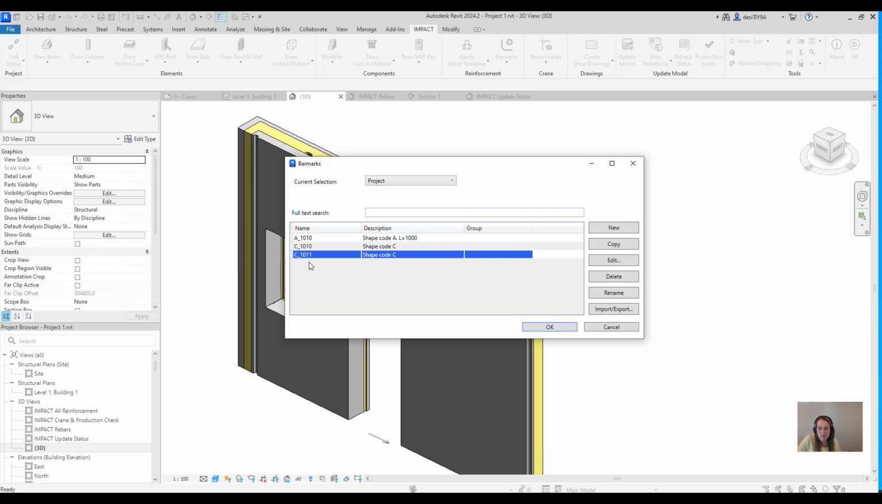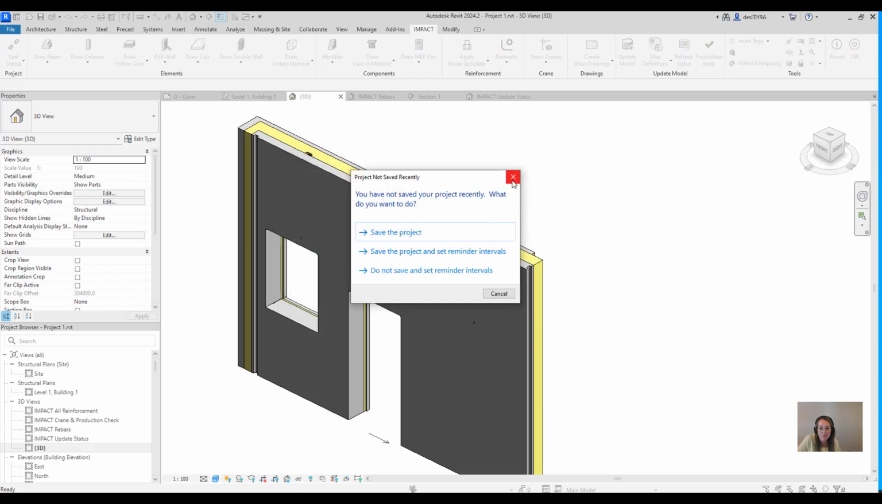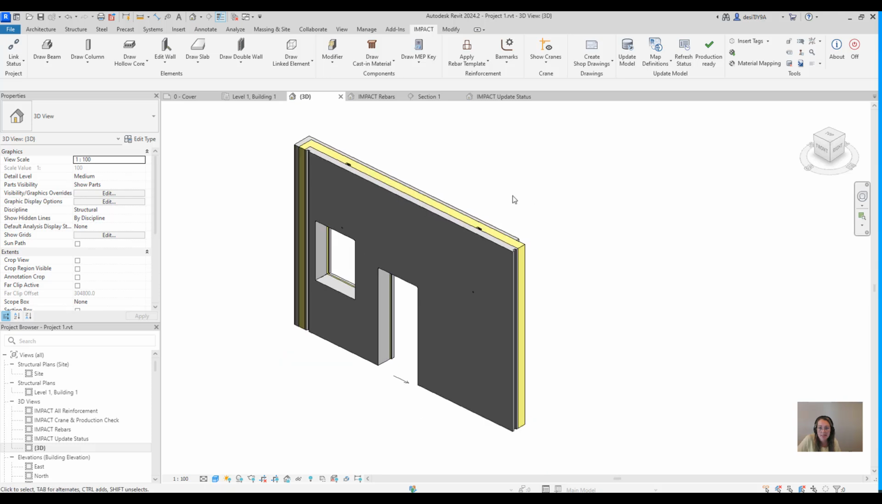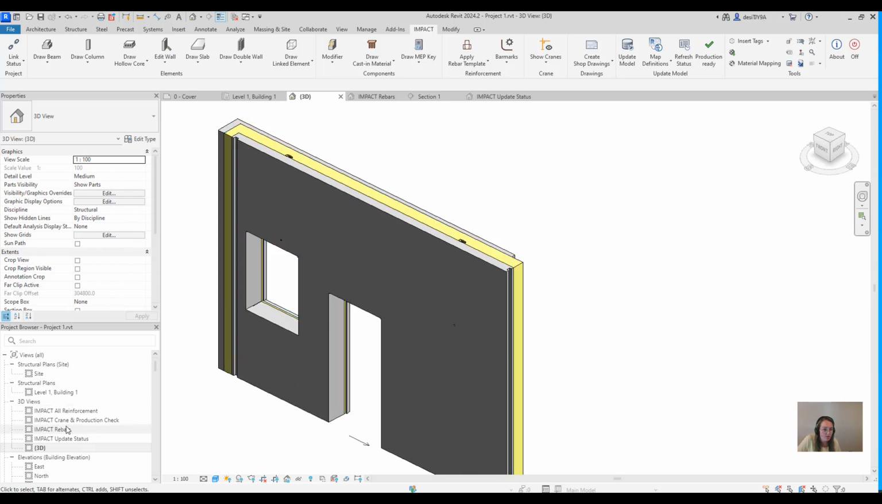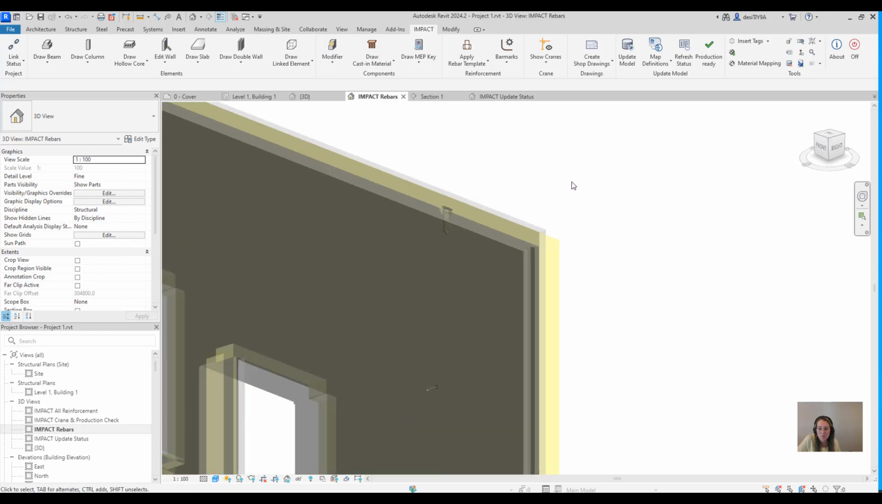So let's try to insert this C shape and see how it works. We're going to save the project later. I'm going to go on a 3D view where I can see the rebars. This one is going to work. I'm going to insert it here on the top.